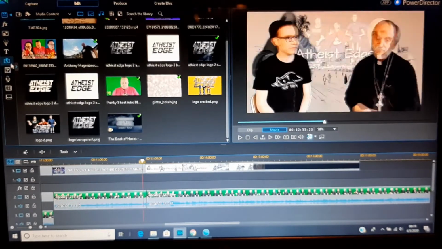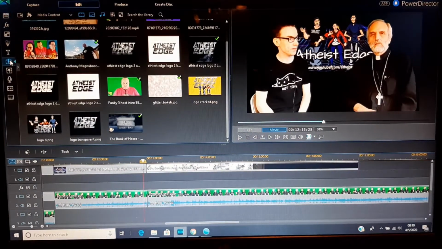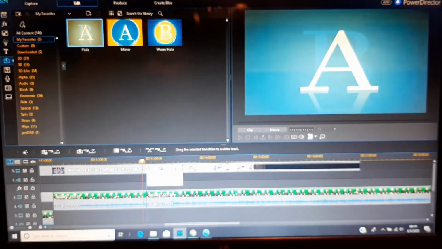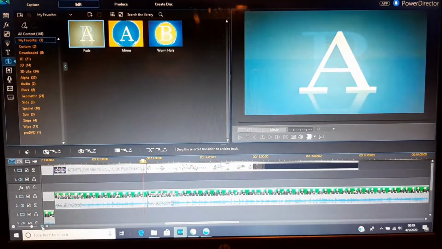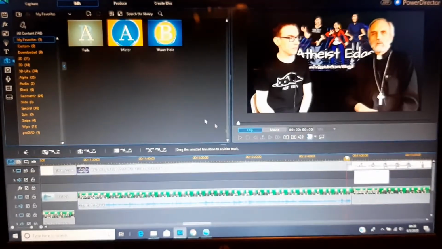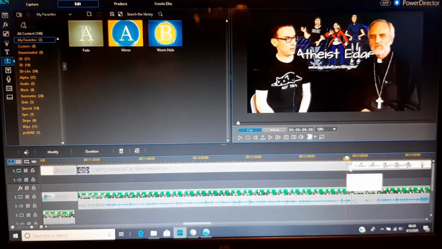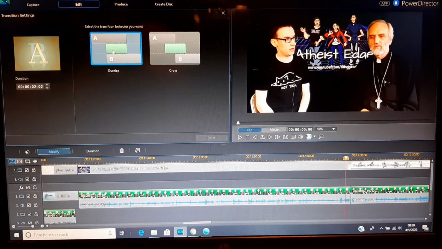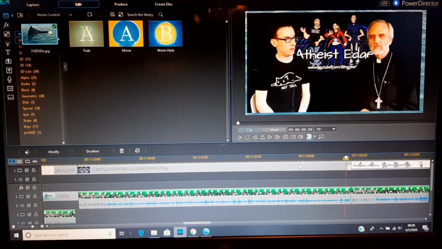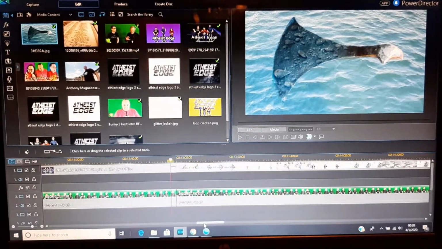Let's put a transition right here. Transition room. Ooh, I've got to zoom in more because it's too small. Put it right there. This time, we'll double click on that. This time we'll make it blend over. The video will blend itself from one to the other. So we'll use that one. And here's what that looks like.